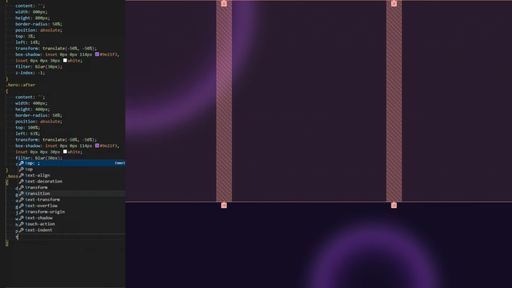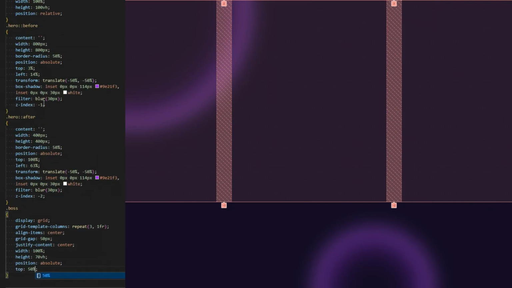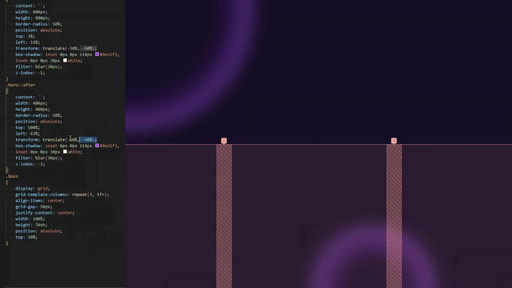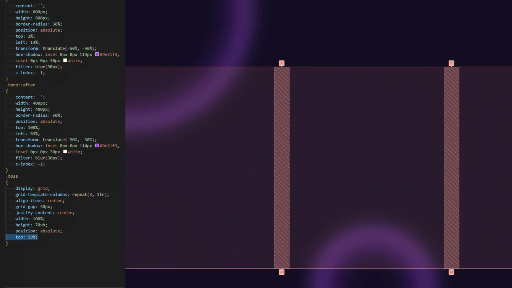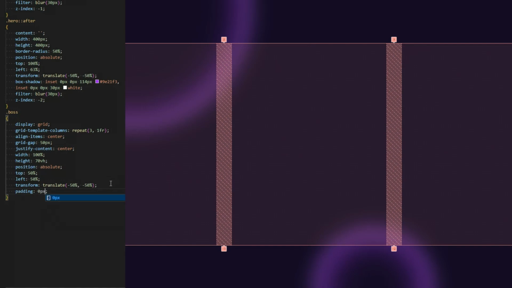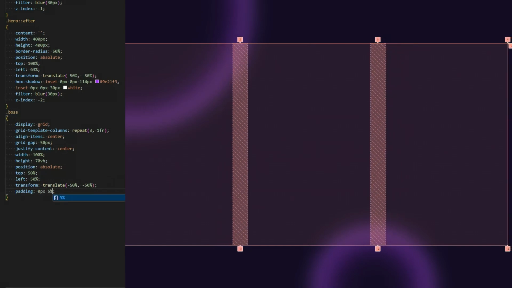Now set the position absolute. Top 15% and left 15%. Now I just copy this and paste it here. Okay, good. Now just add a padding 0 pixel 5%. Okay, done. Now let's call the first div.